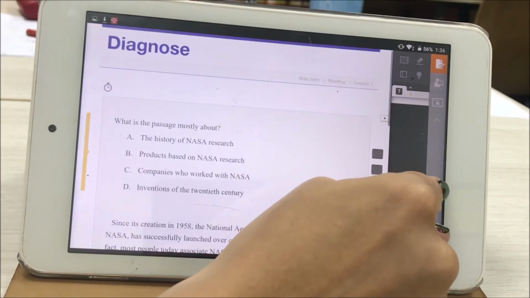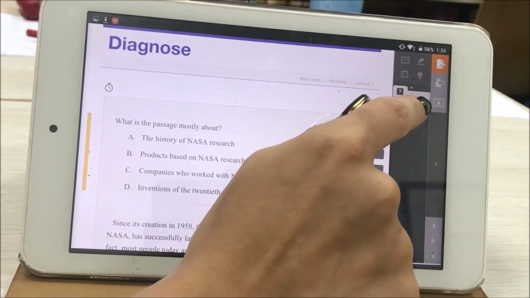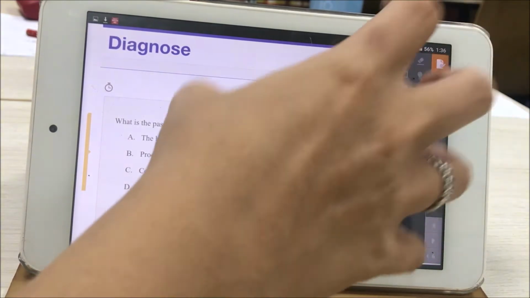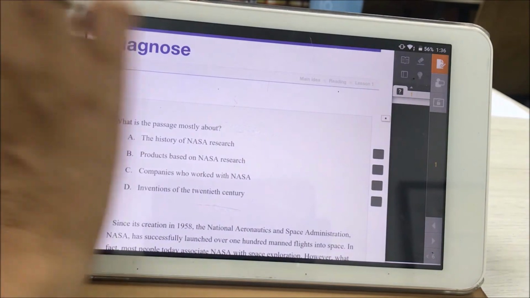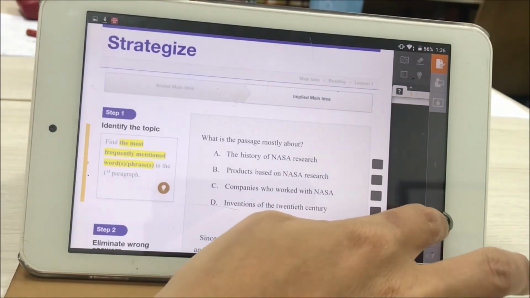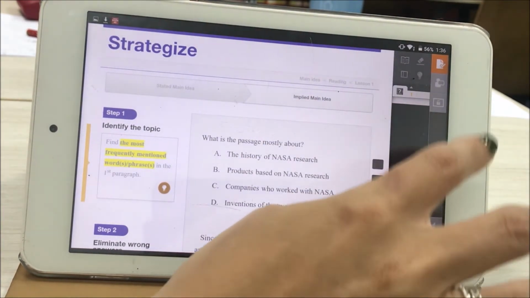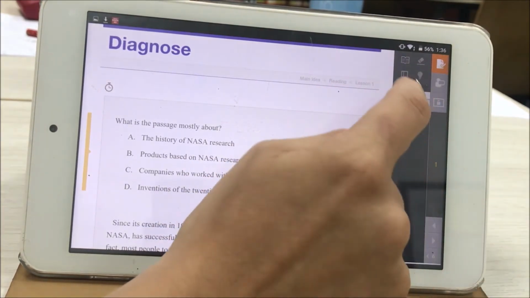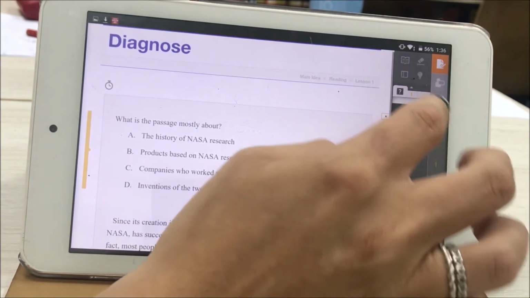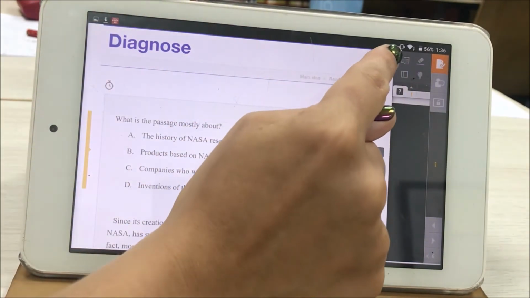The next button is lock your screen, so that's right here. If you press this button, it will lock your screen to the TV. This means that if you change the page, the student's page will also change. But if you want to lock the screen to check answers, you will press this whilst you review the student's answers.